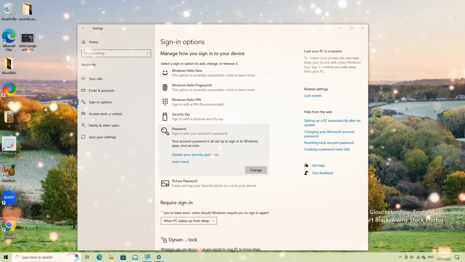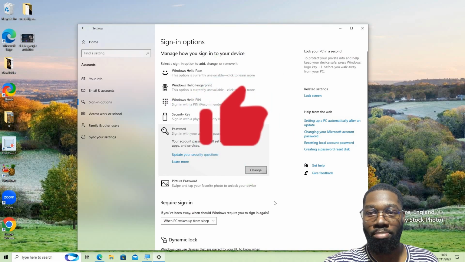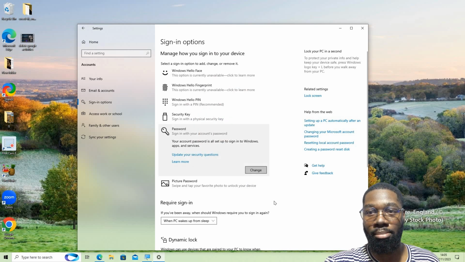Password created. After completing these steps, your new password will be set up for your Windows 10 account. It is advisable to create a strong password that combines letters, numbers, and special characters to enhance security.